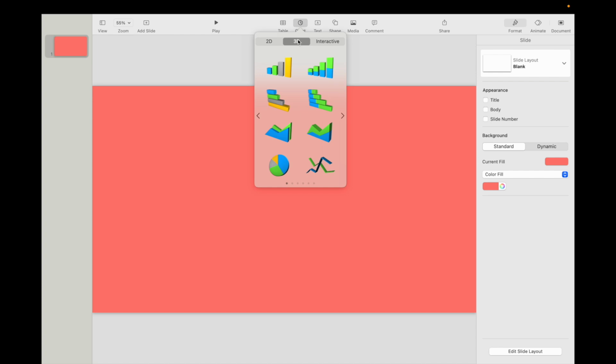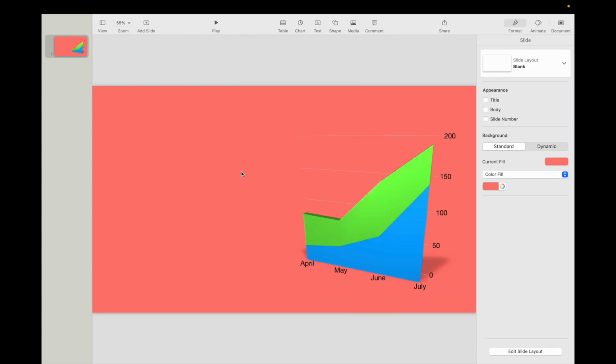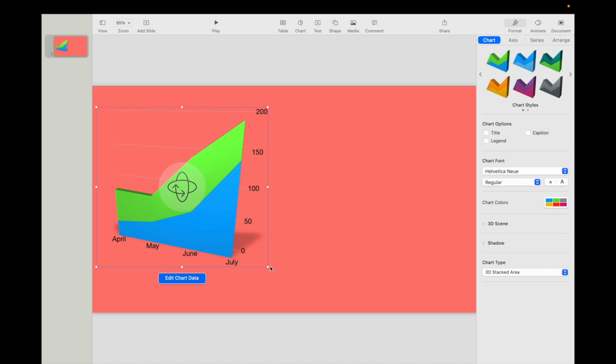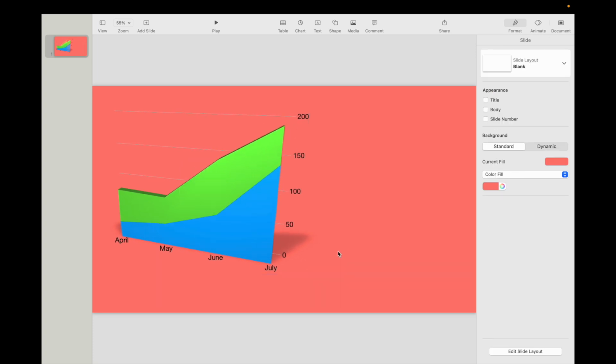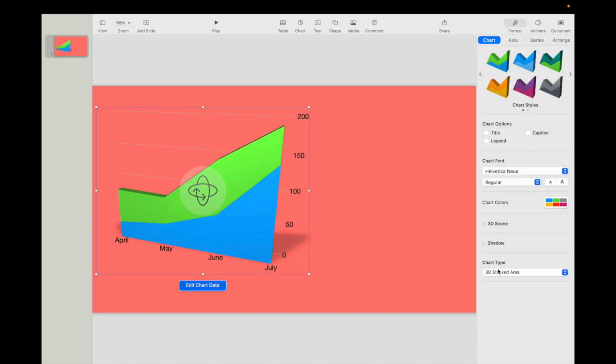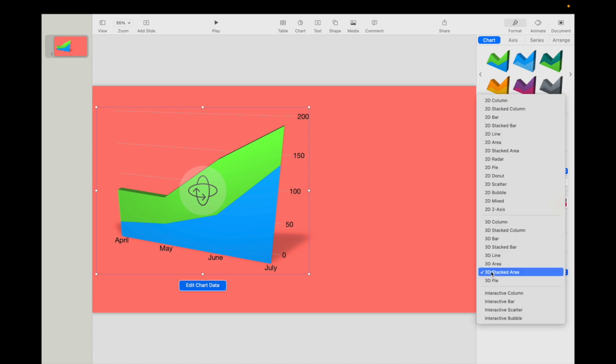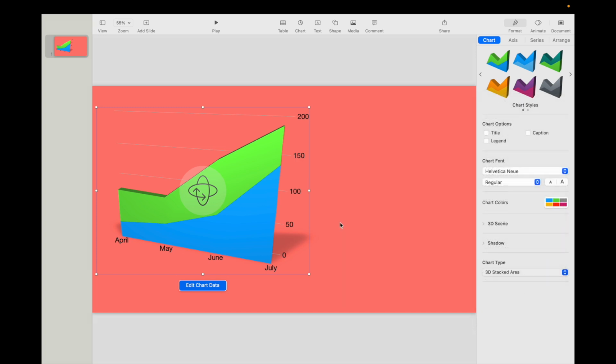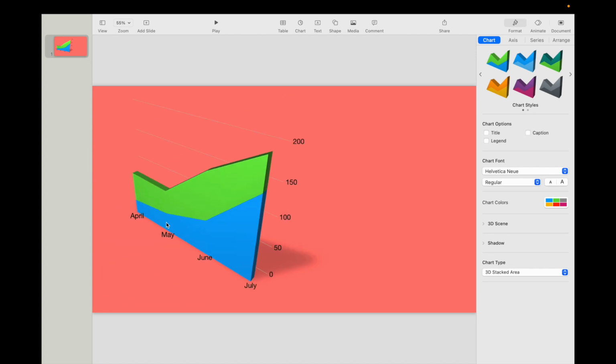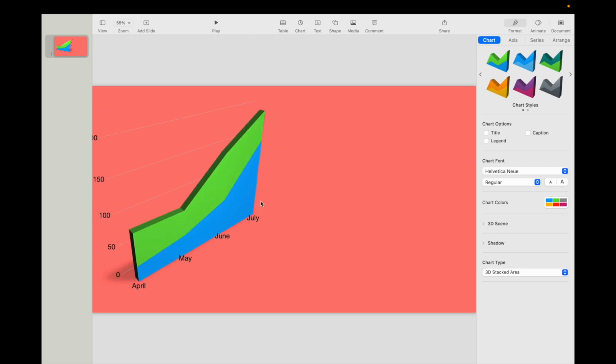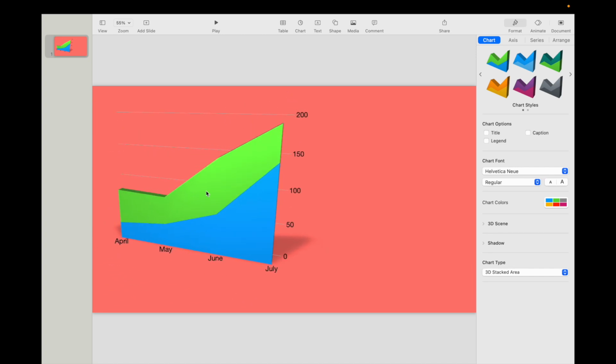Now if you're looking for a 3D stacked area chart, go to this third row, go to the right hand side to where there's this stacked area chart right here, press on that. Now to verify that you have a stacked area chart selected, press on the chart right here, go to the bottom right to where it says chart type, and make sure that there is a check mark beside 3D stacked area. And what this basically does is you can play around with it and see a 3D view of your recently added stacked area chart.